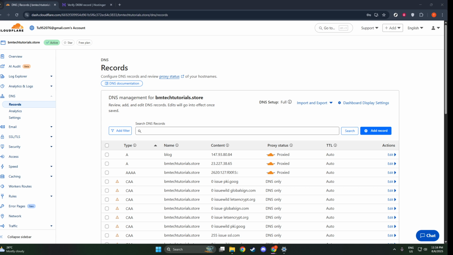To begin, you'll first need to gather your DKIM details from your email provider. These details are typically comprised of two critical components: the selector name and the DKIM public key. The selector name is a simple identifier, often something like default or S1. On the other hand, the DKIM public key is a bit more complex. It's generally a long 2048-bit key, and while each provider has its own format, it's important to ensure you have the full key ready. Once you have these details in hand, log into your Cloudflare dashboard.